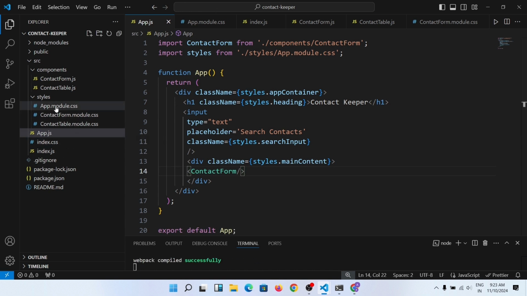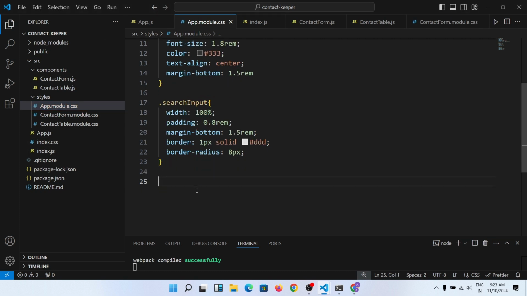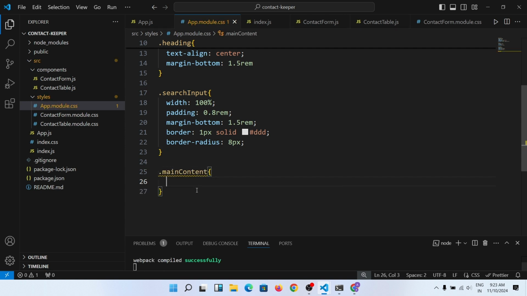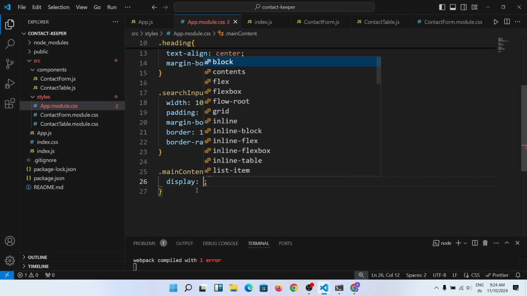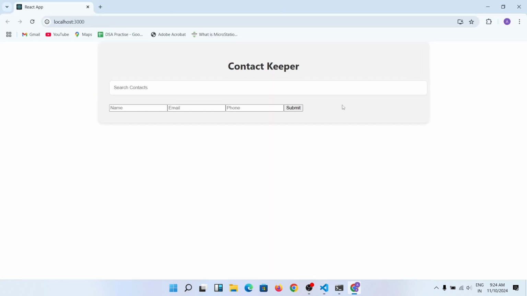Okay, so let's create style for that too. Display will be in a flex format because we are going to show side by side. And let's give it a gap of 2 rem. Okay, so we had created the main body where this is a search bar and this is the input box. Now we need to create another one for table. So before creating that, let's style this thing, the contact form.